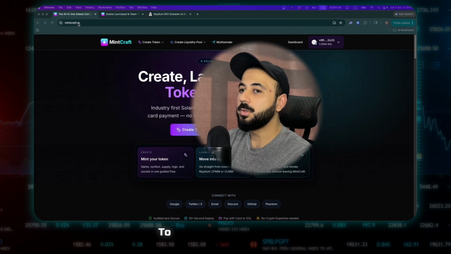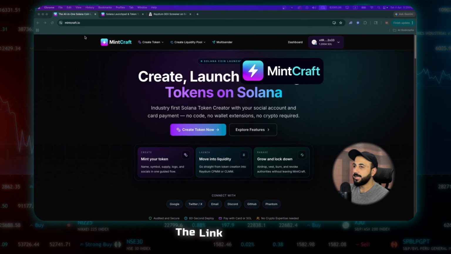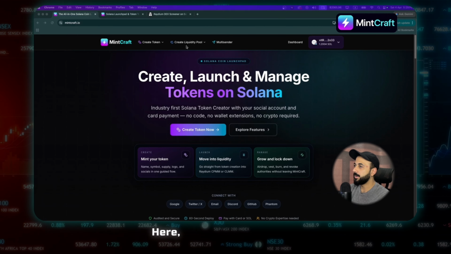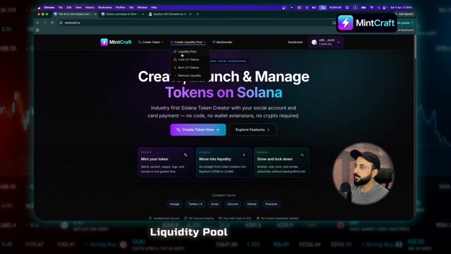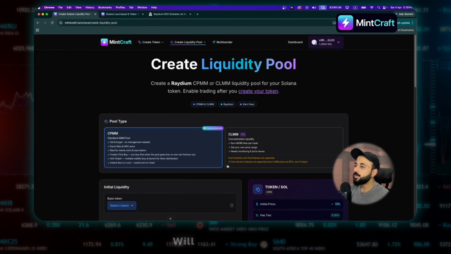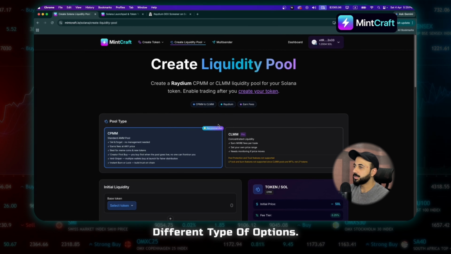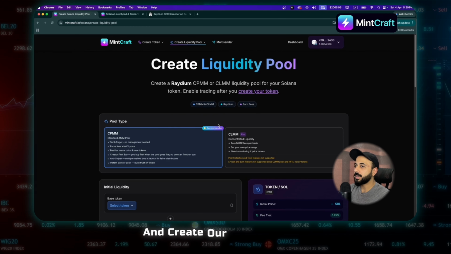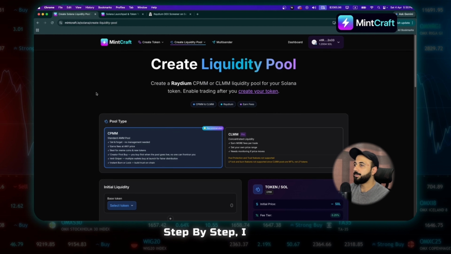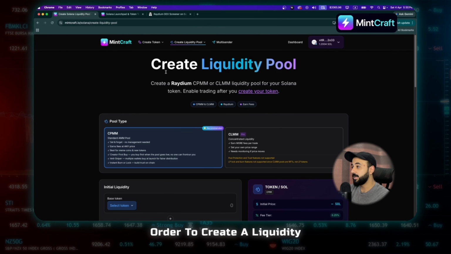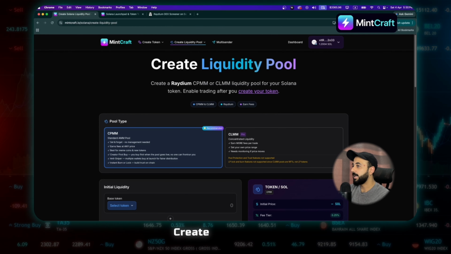So the first step is to log into mintcraft.io. The link is in the description, and once you are here, navigate to create a liquidity pool or just click on liquidity pools and you will be shown two different type of options. But before we jump in and create our liquidity pool step by step, I briefly want to cover that in order to create a liquidity pool, you first need to create your token.